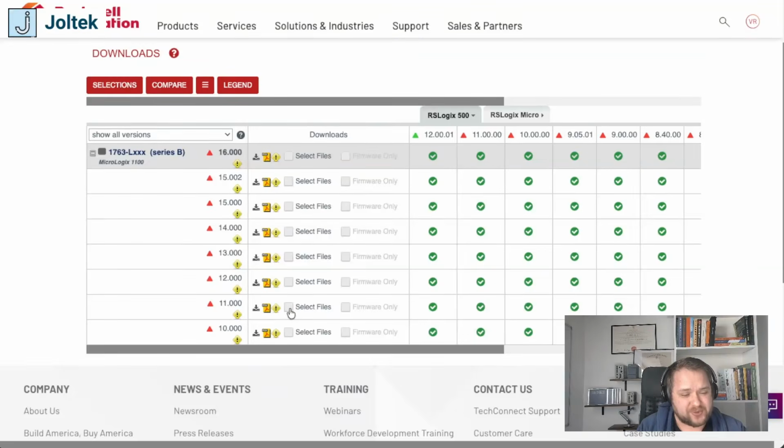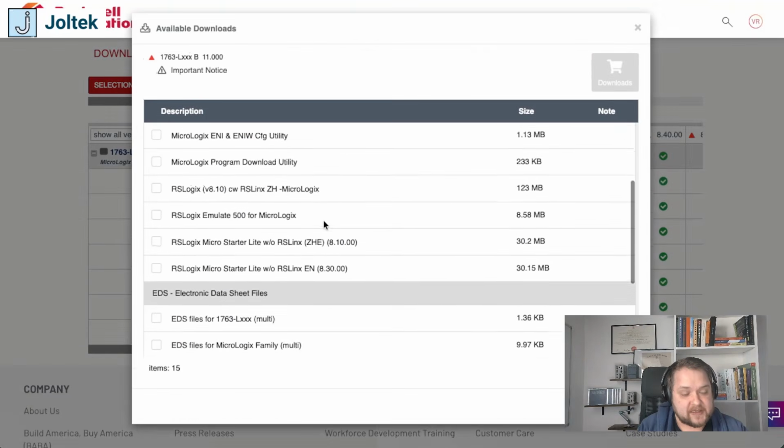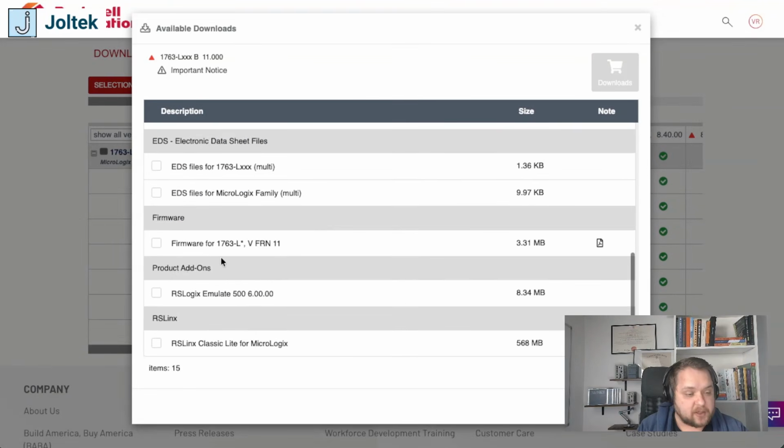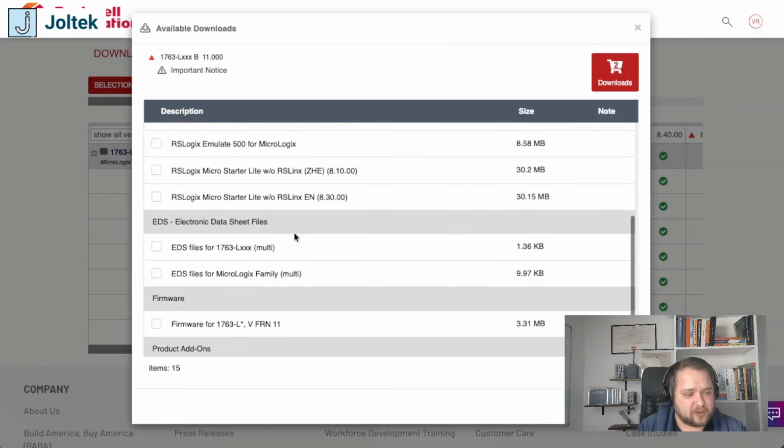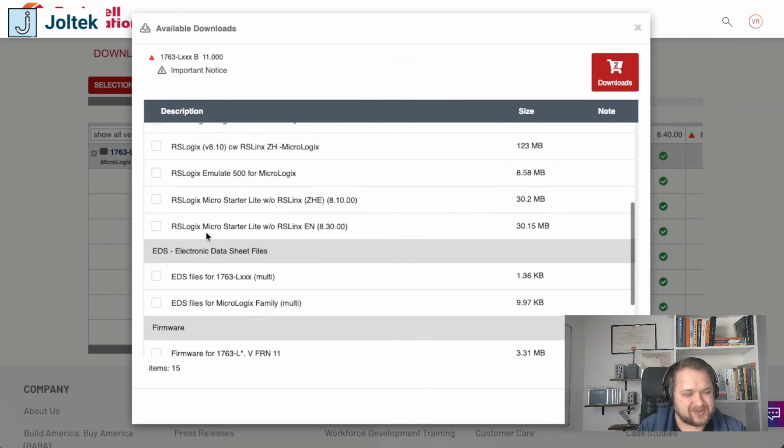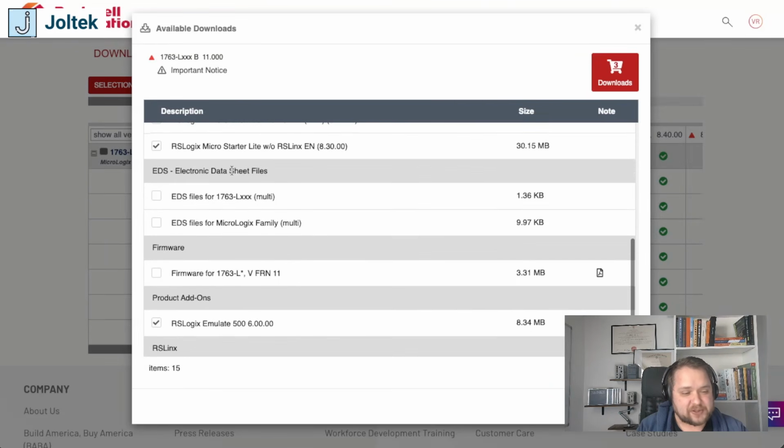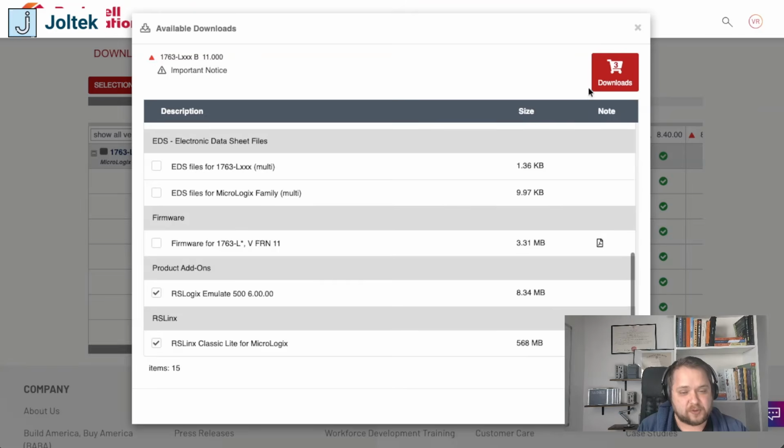11.000. We're going to press on select files, and this is where we will find a couple of different things that we were looking to download. So RSLinx Classic, we are looking for RSLogix Emulate 500, and we are also looking for RSLogix Micro Starter Lite without RSLinx in English, which is that version 8.30.00, and these are going to be the three files we're looking to download.